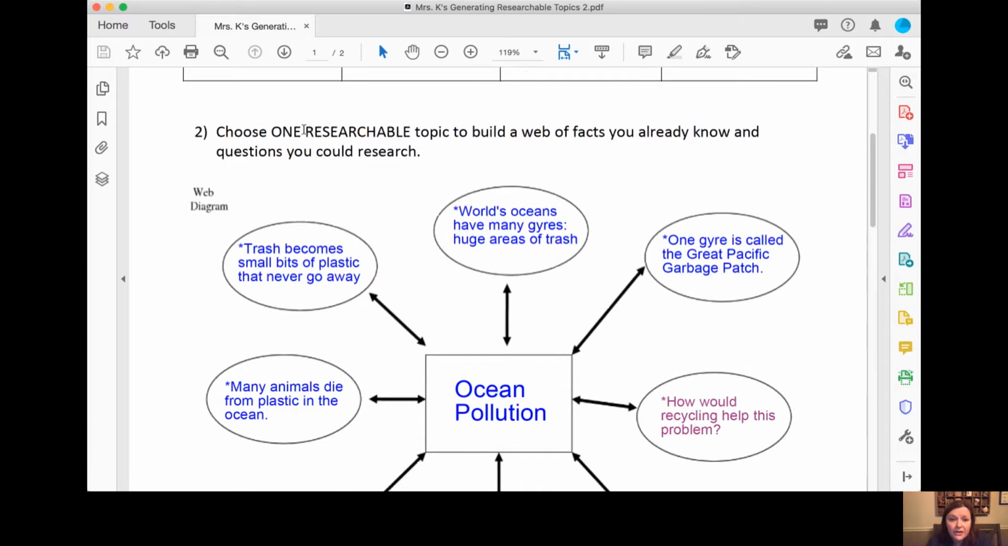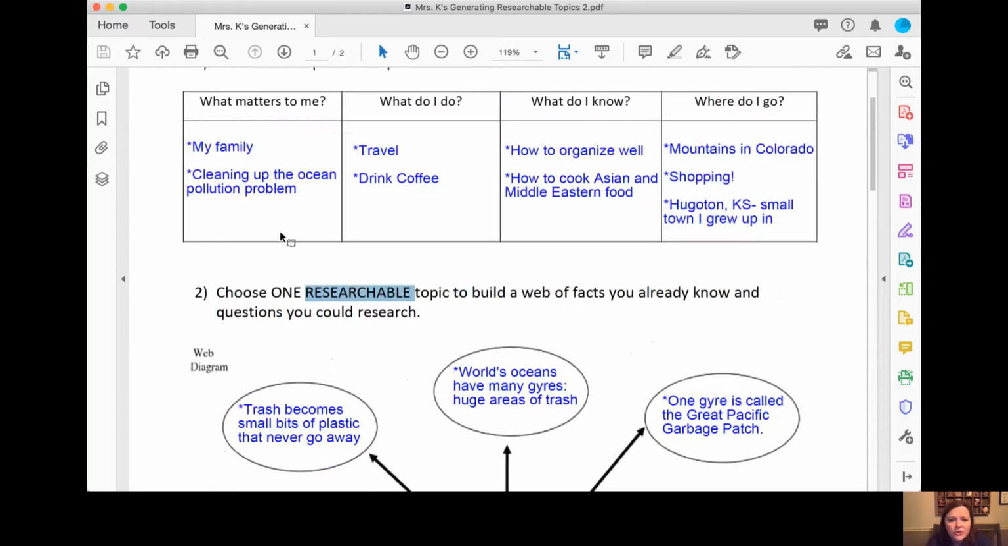The main word here is you're going to choose one researchable topic. So you're going to pick a topic that actually you could go and find other articles online to find facts about. So when I was choosing my topic up here, I eventually ended up with the ocean pollution one. So I started to first go through it and say, well, are all of these topics researchable? And with my first one, I realized it's not.